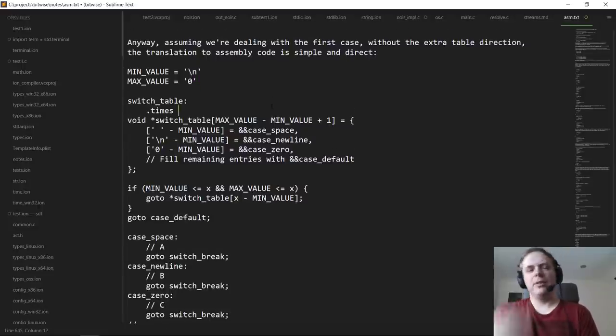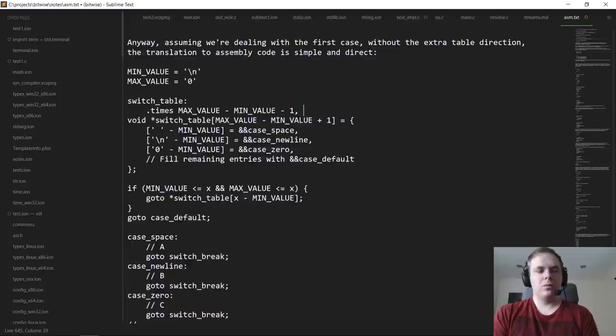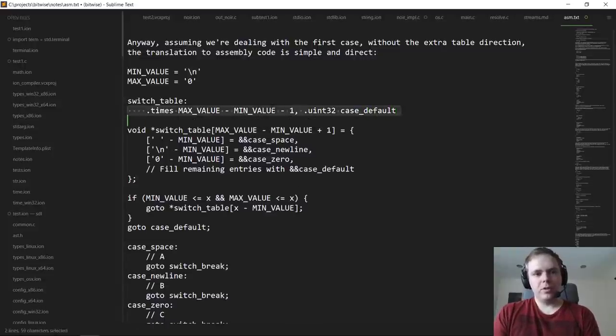Okay, I guess we want to use the simpler macros, but then we want to go back and fill in specific entries, which is a little bit annoying. But let's say we want to repeat this thing X number of times, and for each of those cases, we want to fill in the address of, I'll write like, case default. So this is basically just filling in that table with this many.